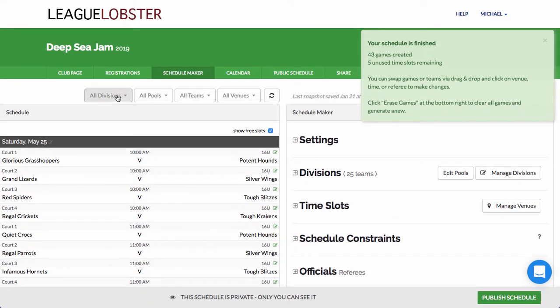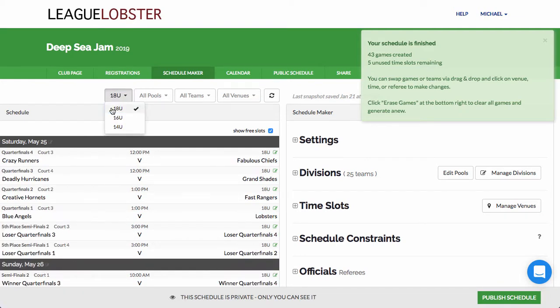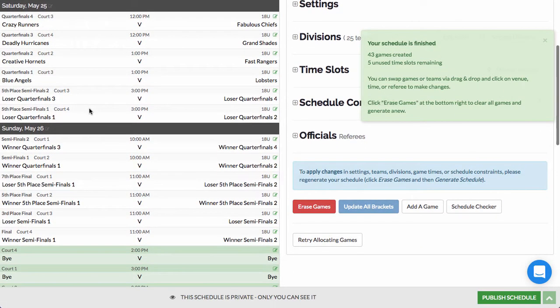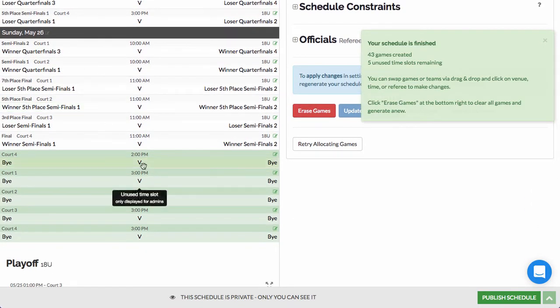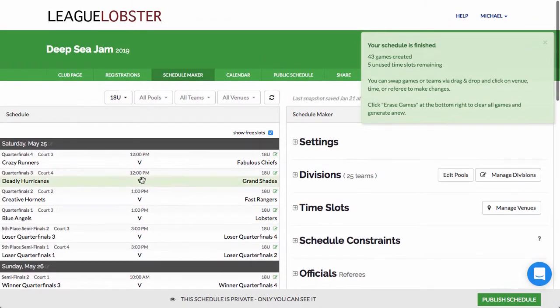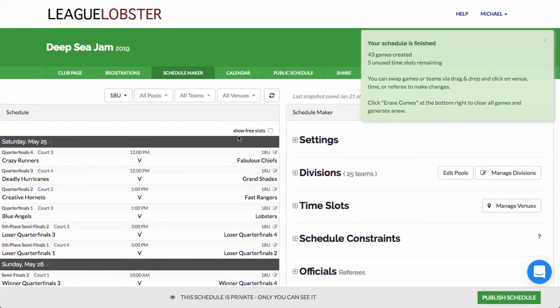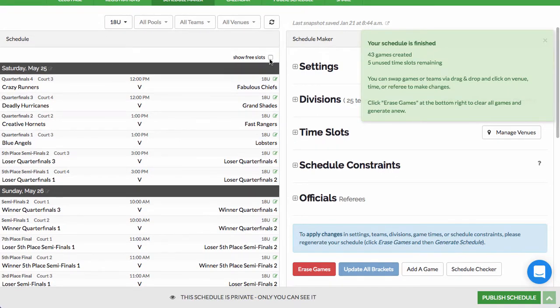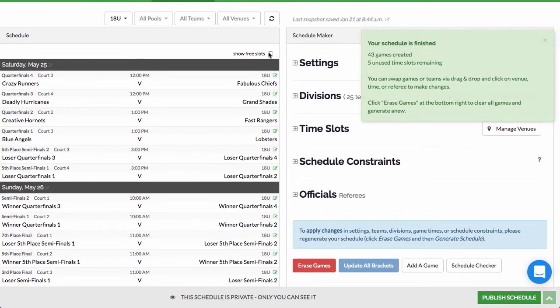Probably an easier way to look at this to see if everything came out okay is to filter by division up here. And then you can see very easily for each division what the schedule looks like. These green ones, they're just the unused time slots. So those are our 5 unused slots up here. You can hide them by unchecking this box, so then they don't clutter your view. They're only there for you, so your users won't see them.